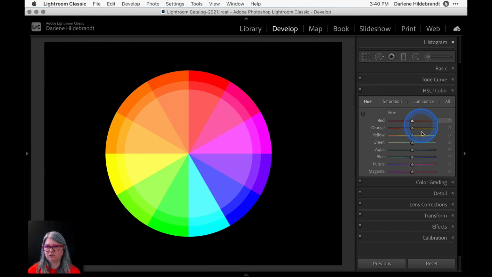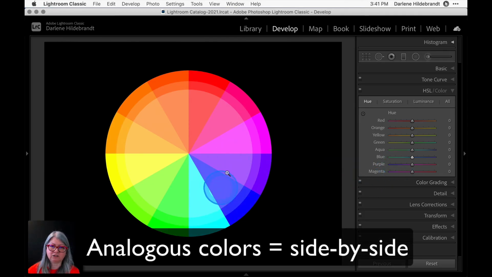So you'll notice that each of these now has sort of a rainbow scale. Let's work on the blue one. If I shift the blue to the right, it's going to shift it more towards purple. So you can see the colors that are adjacent to blue on the wheel. These are called analogous colors, and they are side by side or next to each other on the color wheel.